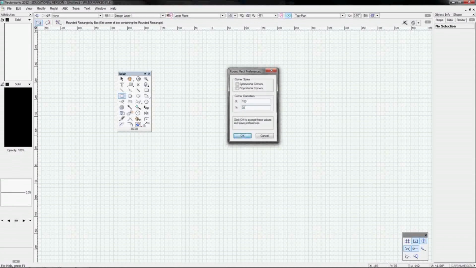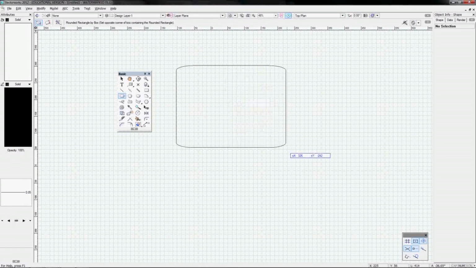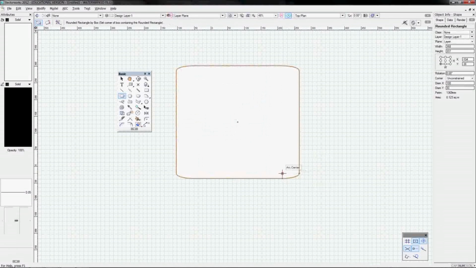You can see also if I click OK, draw a corner to corner, these here will now have a radius of half of those values, because of course diameter is twice the radius of a circle. But they should have a 50 here and a 15 here. Obviously these values can be changed here if you desire that. There you go, you can see that's got a bit more of a curve. You can also set that to have a proportional corner or a symmetrical corner, which means both the values will be the same, which is obviously the most appealing.